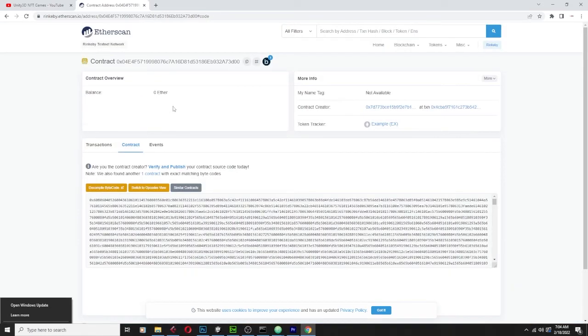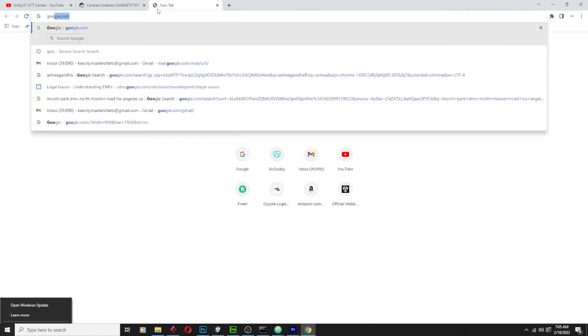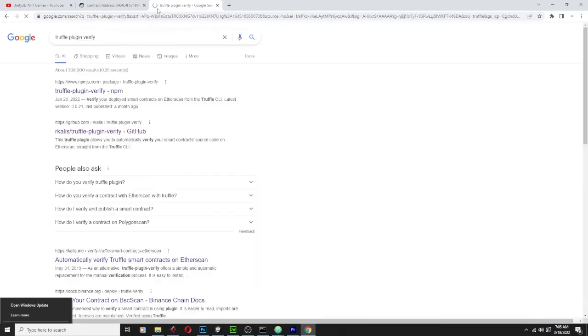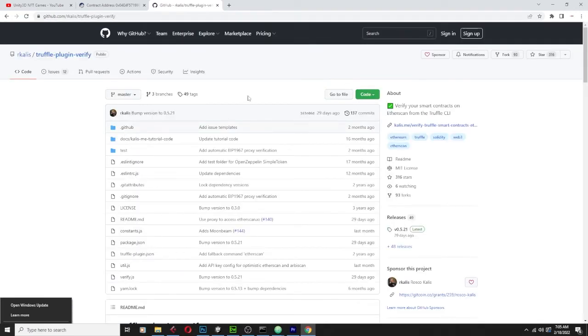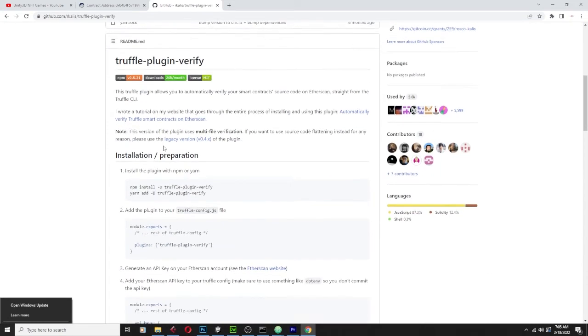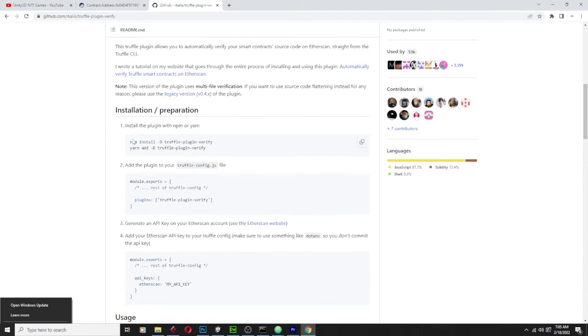All right, in order to verify our contract, we're going to open up a new tab and navigate to Google, and type in Truffle plugin verify. Then you're going to click on the RKalis/truffle-plugin-verify on GitHub. Okay. If you scroll down, you'll see the information regarding this plugin and how to install it. So we are going to install this plugin into our directory.